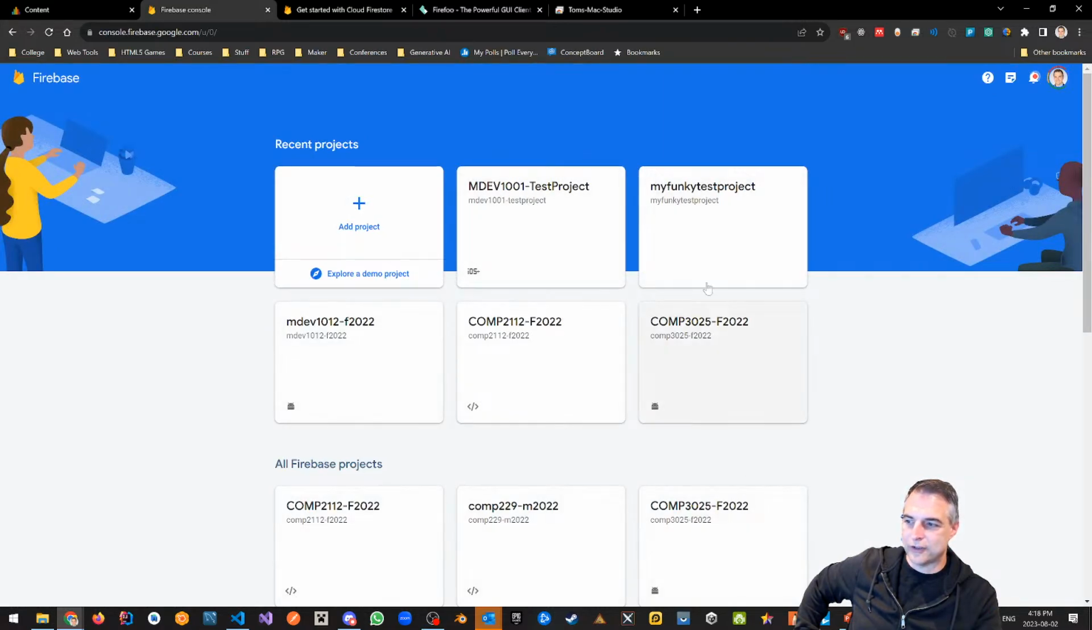You're going to have your projects, or maybe you won't have any projects, because if this is the first time you're doing it. So let's click on this Add Project button. This is the next part. We're now into the in-class exercise.